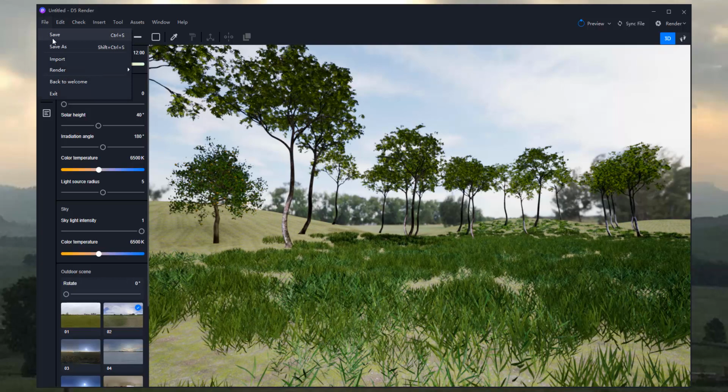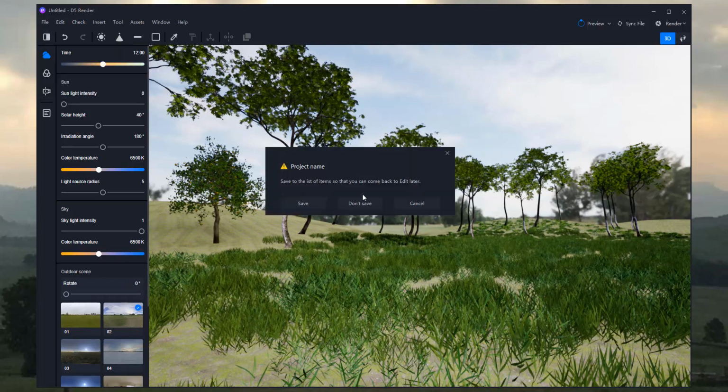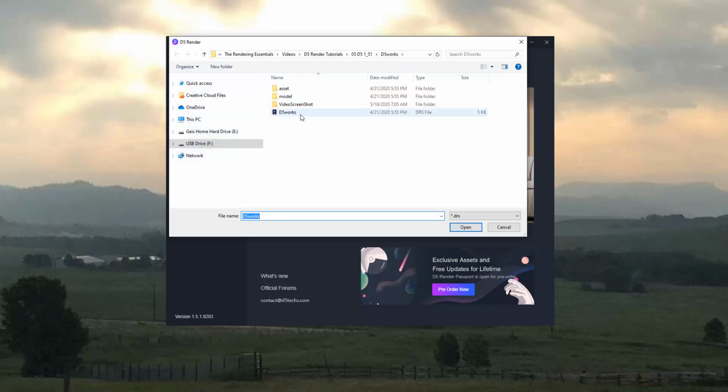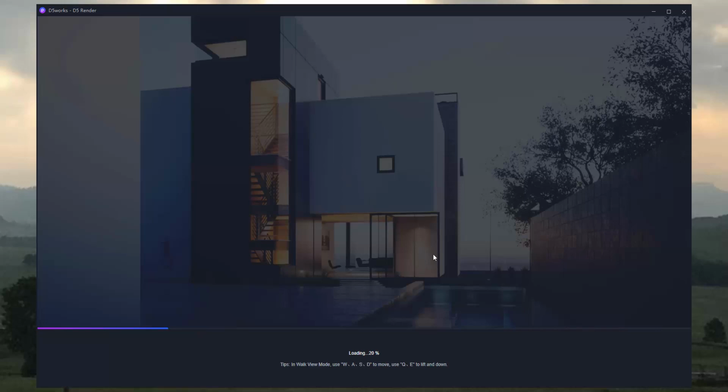The other thing I wanted to do in this video is go back to the welcome page. And in addition to that, I just wanted to open up this living room demo and take a look at it. So you can still download this beta. I will link to this in the notes down below. But let's go ahead and open up this project.